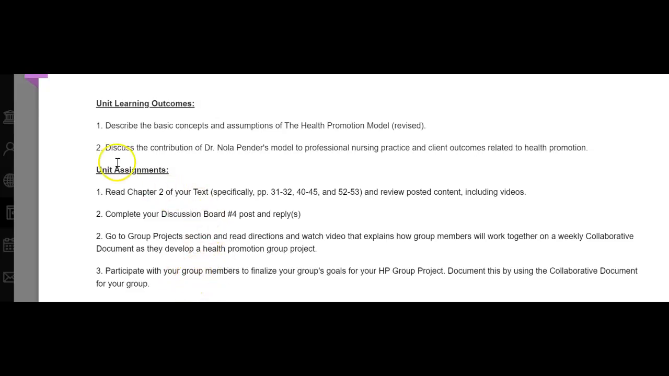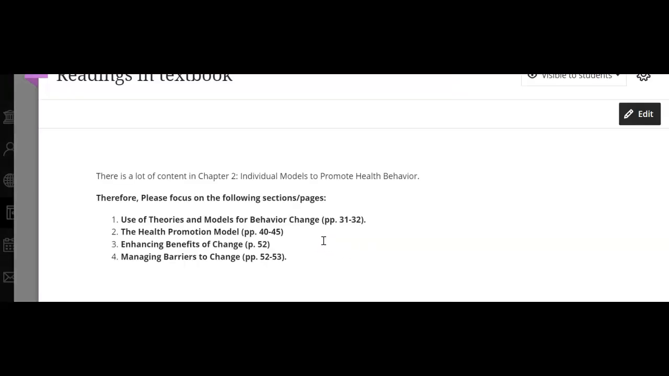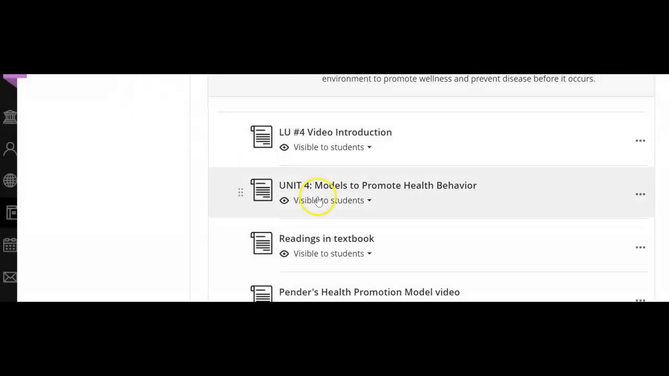So you're working with your group members. And this is just a clearer way, because I know some of you are working with the electronic textbook, but in chapter 2, these are the exact pages that I wanted you to focus on. So what I had said already, but here it is again, that will be a little bit clearer for you. Now, if you've read the full chapter, fantastic. I think there's so much information in here, but we're really focusing on Pender's health promotion model.